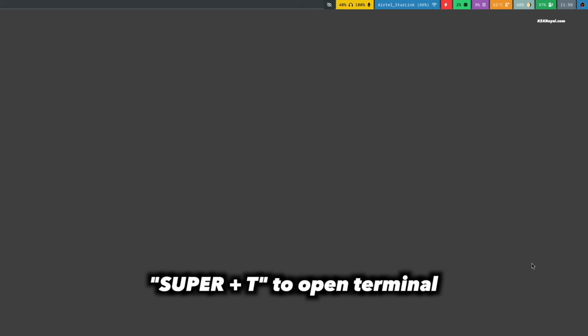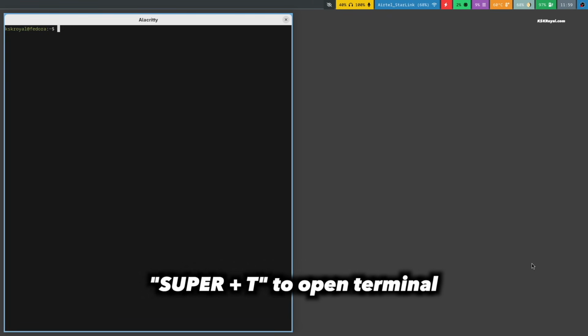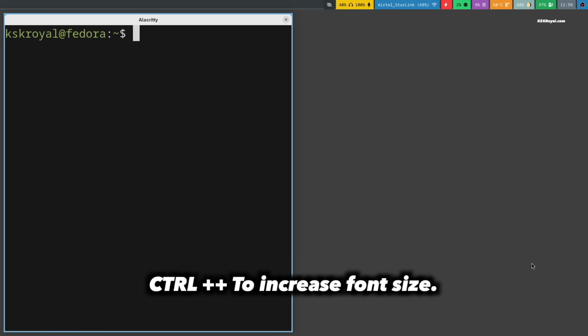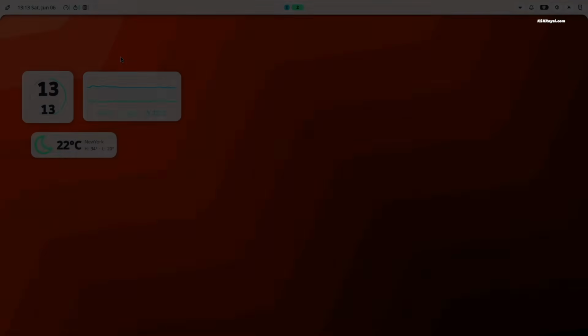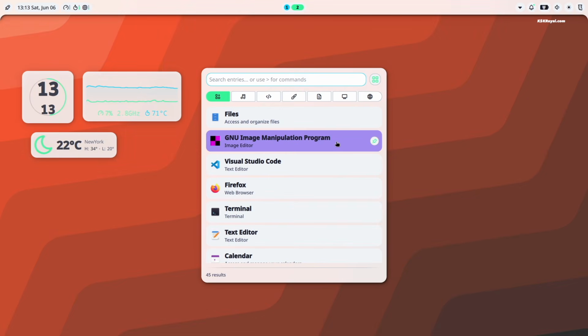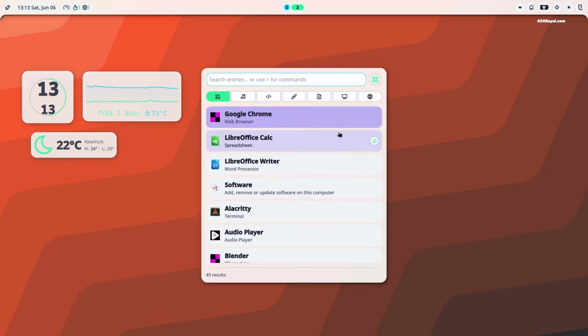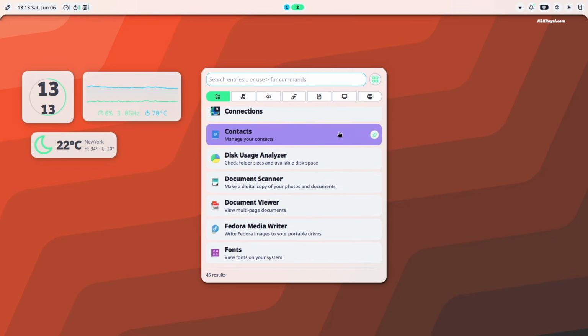Now let's start configuring Niri with Noctalia Shell. Go ahead and press Super plus T to open the Alacritty terminal. The Super key is the Windows key on your keyboard. Since we installed Noctalia Shell, we have access to a powerful user interface that includes an application launcher, the top bar, quick settings, and much more.